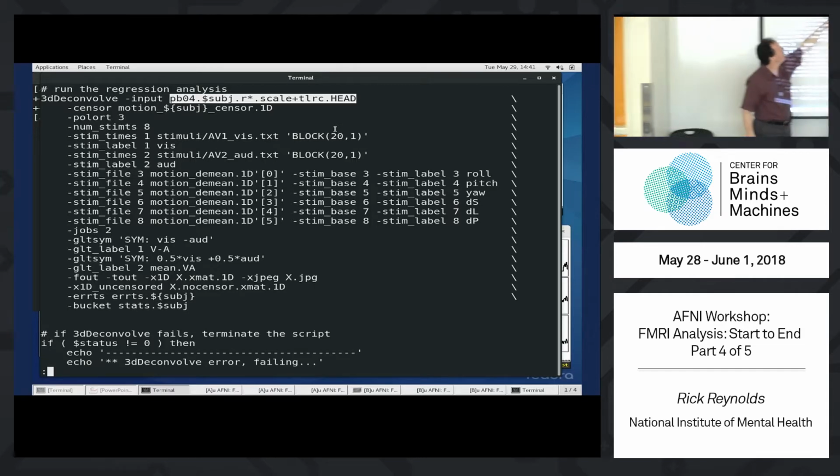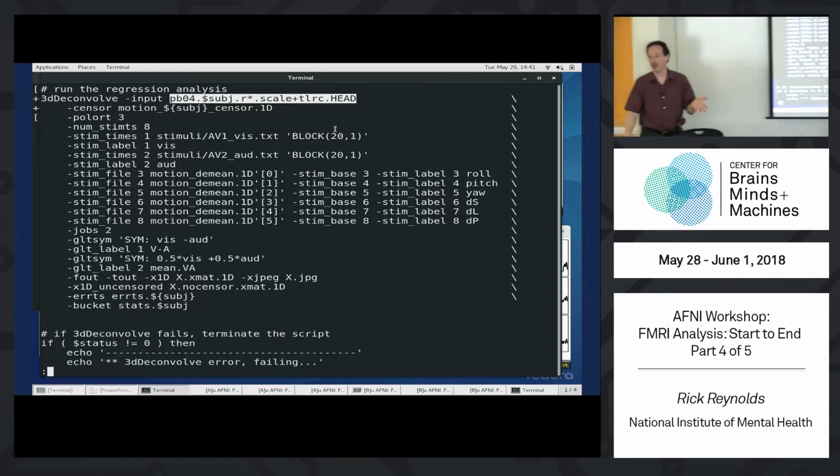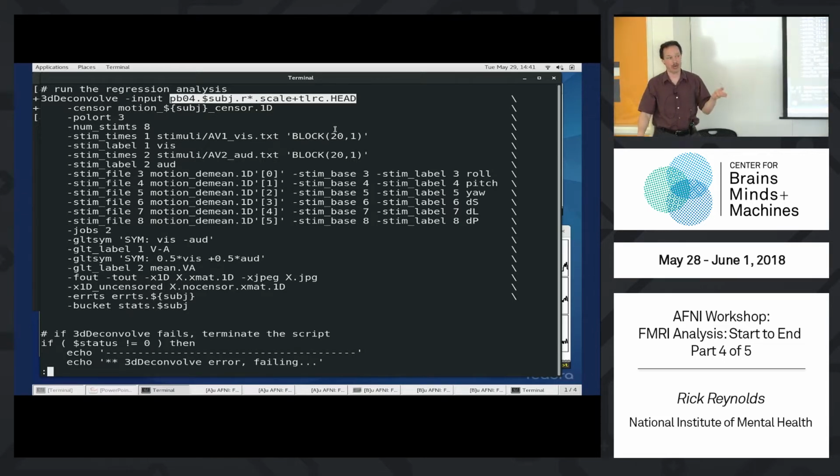So the shell is going to expand all this out as if we had typed pb04.ft.r01 scale plus tlrc.head, pb04 run 2 and run 3. So it's as if we typed out all 3 data sets. It's just more economical sticking it like this with the wildcard. So those are the 3 runs. So now 3dDeconvolve knows there are 3 runs. It knows the TR and it knows how long the runs are.